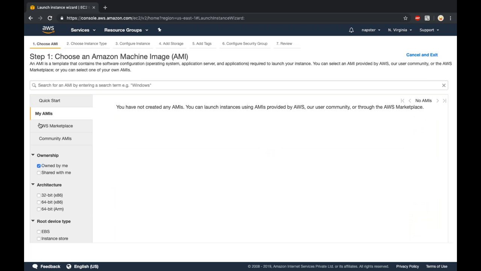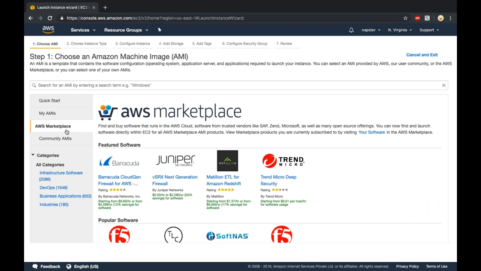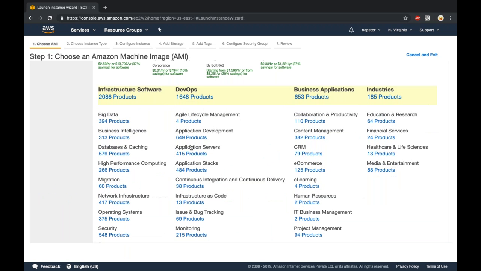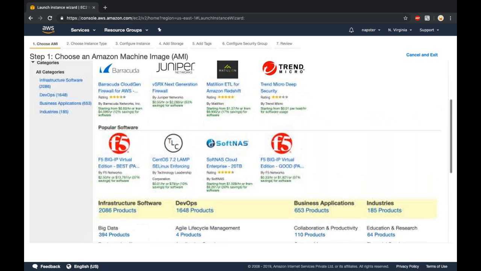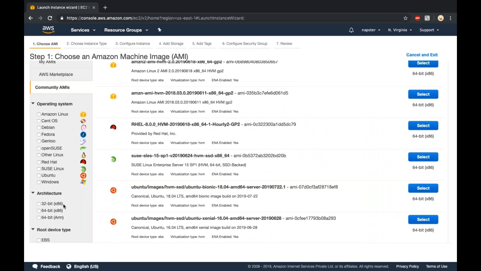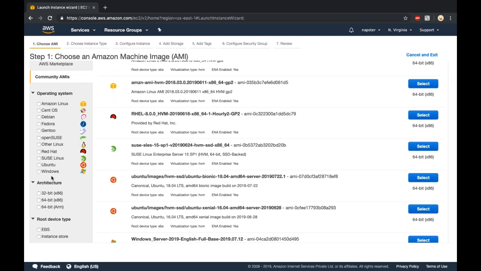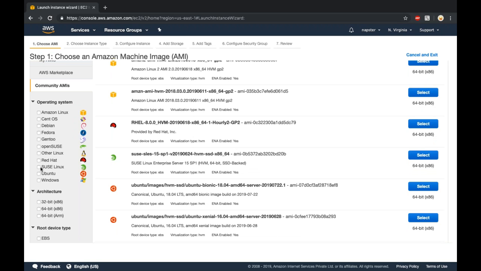If you have your own custom AMIs, you can click on the My AMIs section, and here you will find a list of AMIs. There is an AWS Marketplace where different companies offer different kinds of AMIs, like Barracuda, Cloud Generation AMIs, Trend Micro, Cisco security related AMIs. Based on your product, you can also search from here. There are a lot of AMIs available, and there are subscriptions available. And there are community AMIs where you will find different flavors of operating systems, like Amazon Linux, CentOS, Debian, Fedora, a lot of servers available. There are architecture and root device type filters. So if you are looking for a specific kind of operating system, you can have a look at this part.